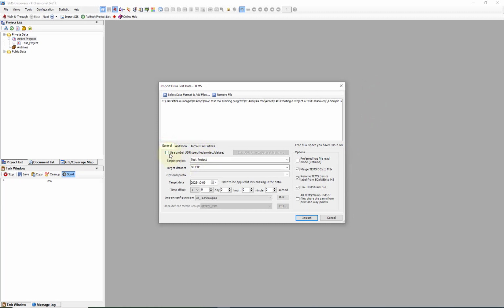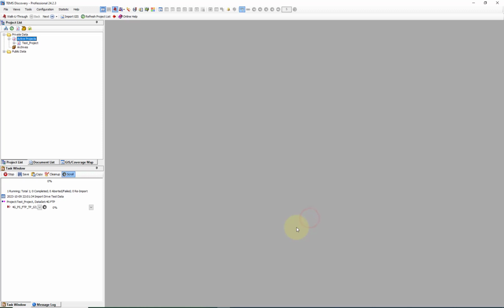Initiating the import process. At this juncture, let's kickstart the import process and witness the impact of our selected options. Click the Import button. There you have it.